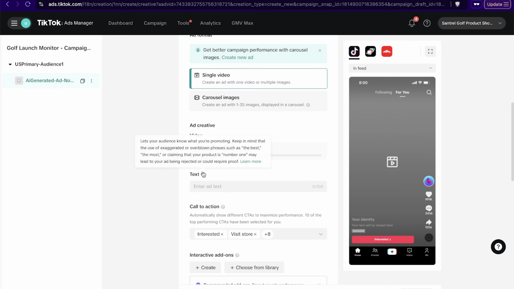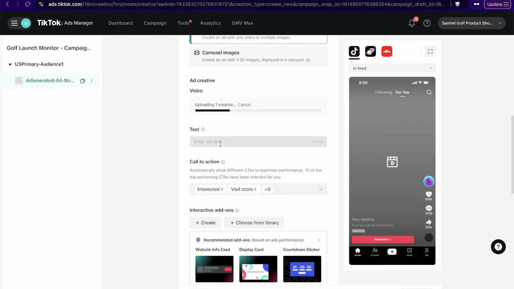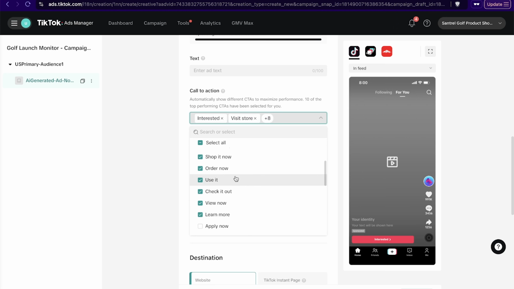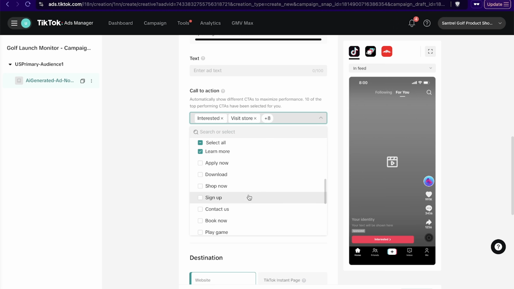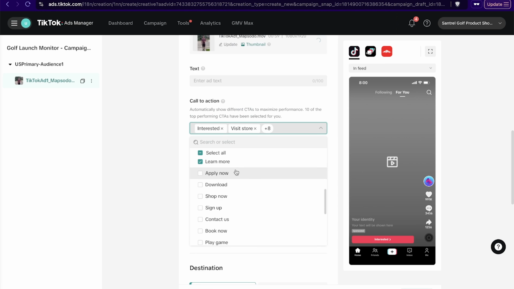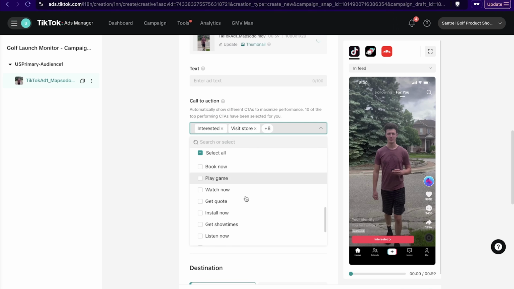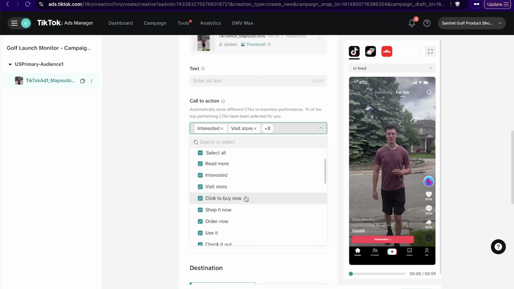And while that's uploading right there, we can modify the text down here. We can also choose what the call to action is. There are a lot that are available. We can choose 10 of them. So if we scroll down, you can say, read more, interested, visit store, click to buy now. All of these make sense. Some of them might not make sense, or some of them may be even better. So if you have a software thing or an ebook or music, maybe download would make sense. TikTok's going to test all of these and see which one is actually the top performing one. So right now, I don't really see a need to change these. I think these all make a lot of sense for what the call to action is going to be on the bottom down there.